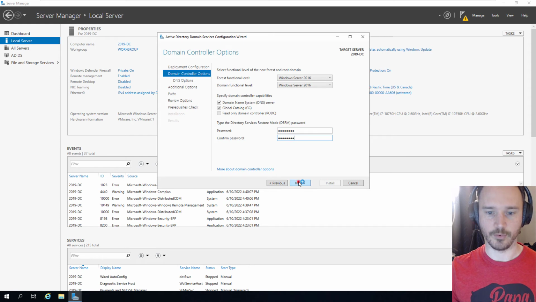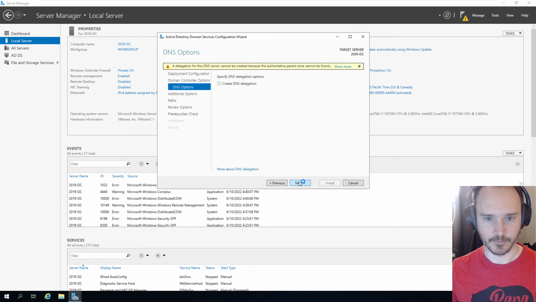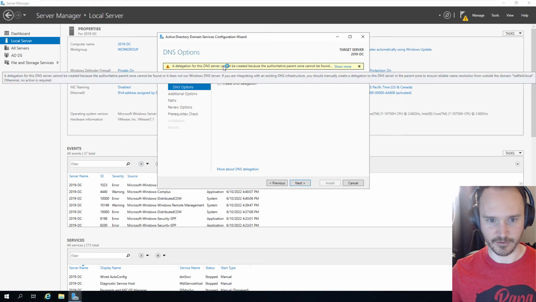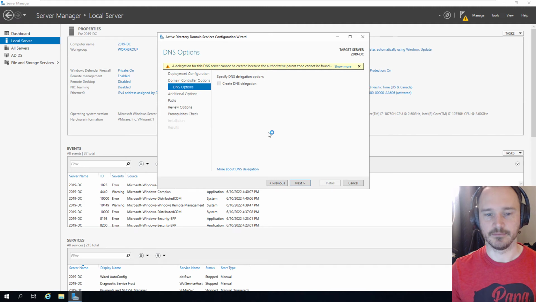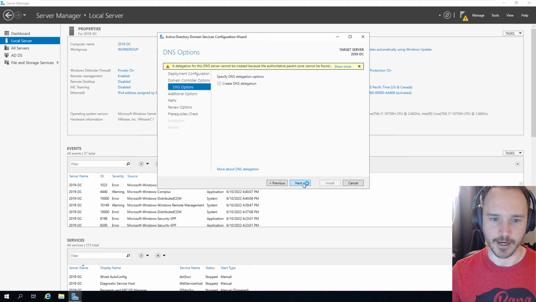And we will press next on here. Now you might see this error message at the top: a delegation for DNS server cannot be created because the authoritative parent zone cannot be found. You will see this on every single domain controller installation that you have. Disregard it. It's benign. We don't need it right now. We can't even check the box if we wanted to because there is no DNS zone that exists.